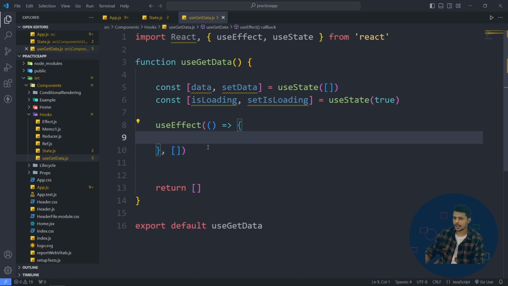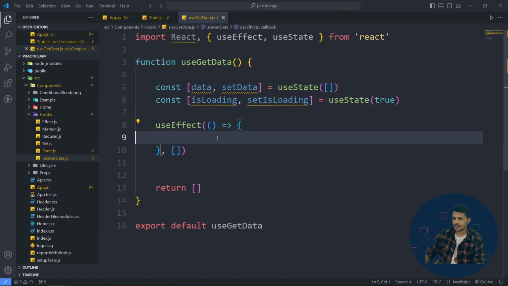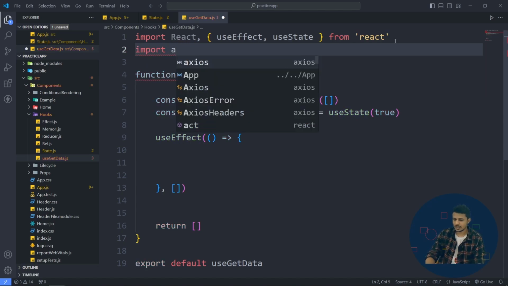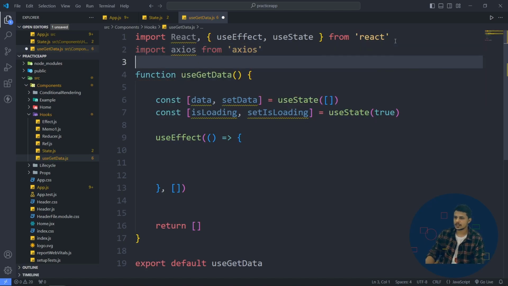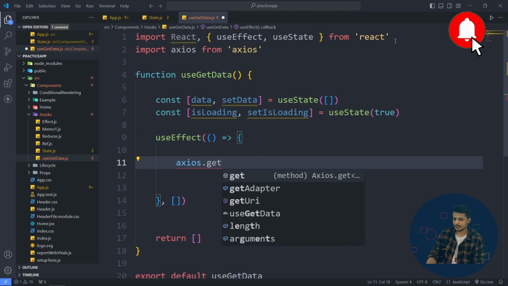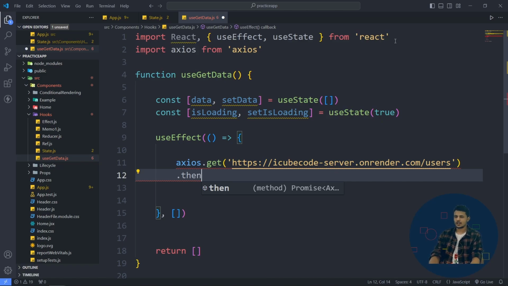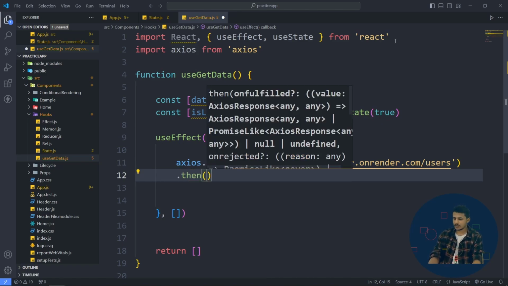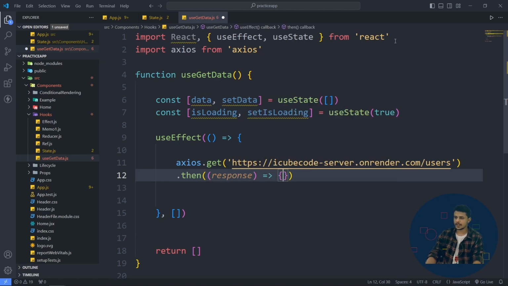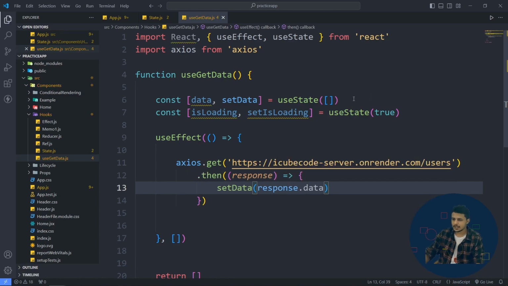Now what I am going to do is, we need the server endpoint, which is this one, and then we need to use Axios, which is our package. We'll say import axios from axios, and inside that I'll say axios.get and this value, and it will return us a promise. That's why I'm using a then block, and it will have a response, and here I'll say setData with response.data. This is our function.